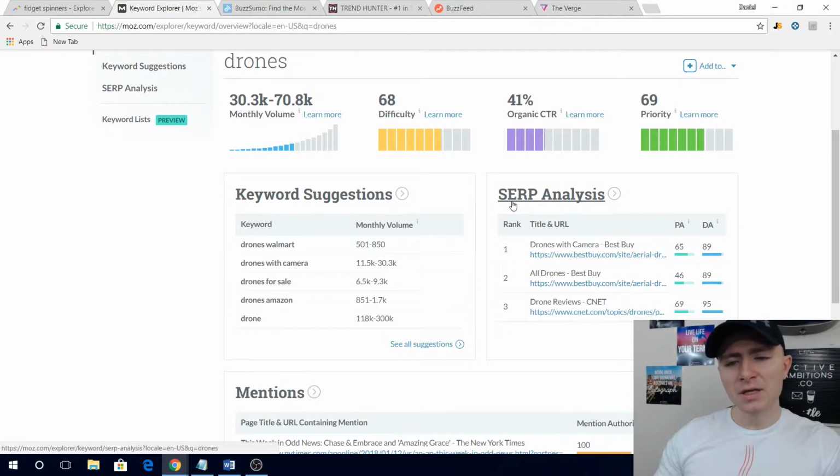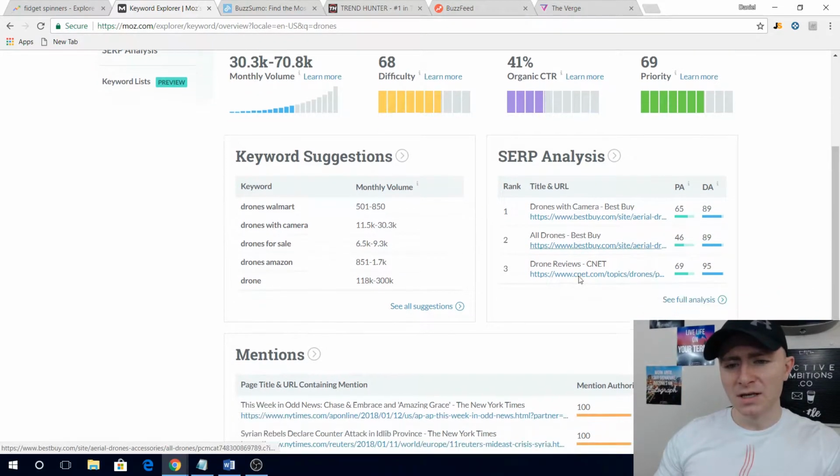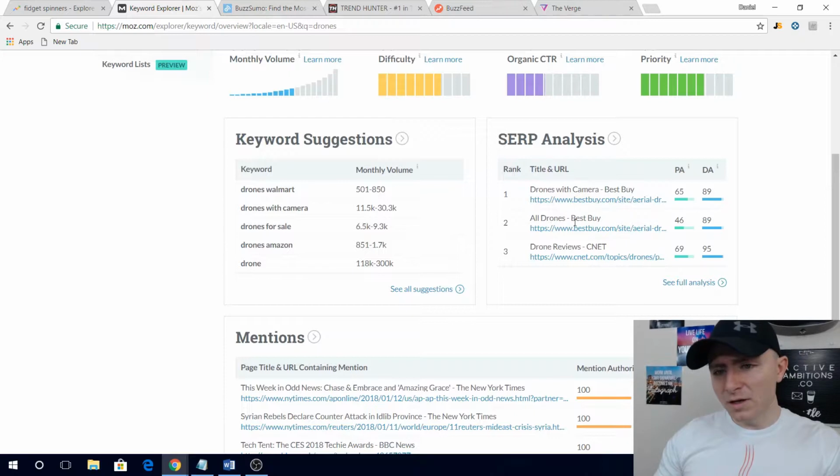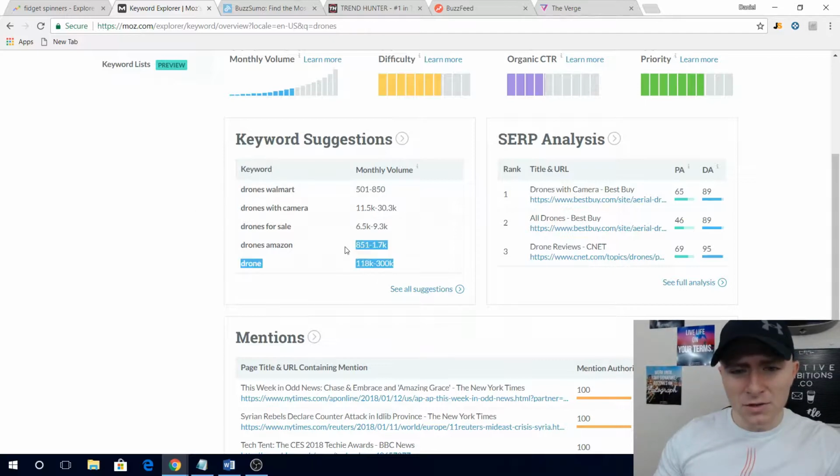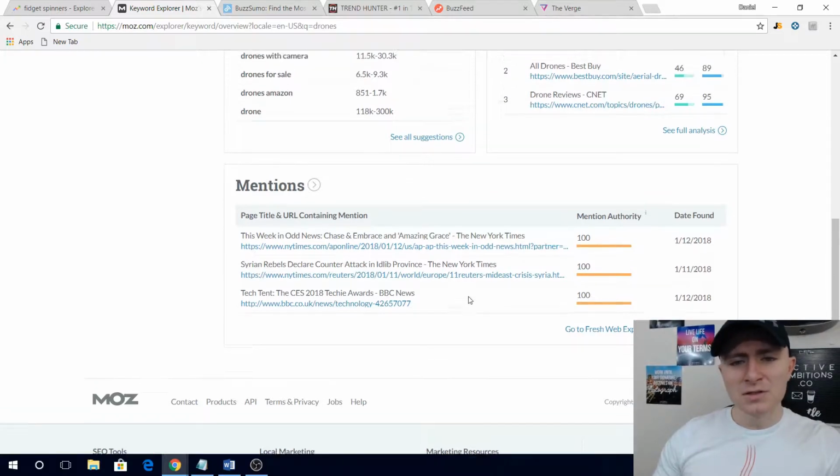They break down the search engine analysis, tell you the ranking of the top 3. You can look at more analysis. They tell you keywords. So the top keyword was drones at Walmart, or I guess they didn't break it down in terms of order. They just show you some. But drones with a camera had 11.5 to 30,000. And then they go into some mentions, and then you can break it down.